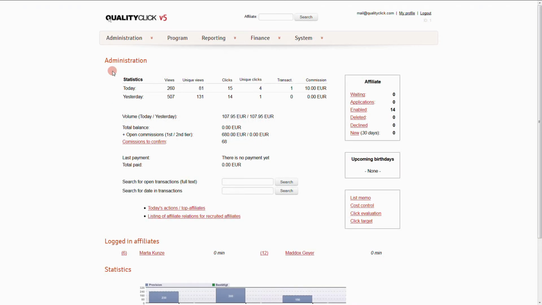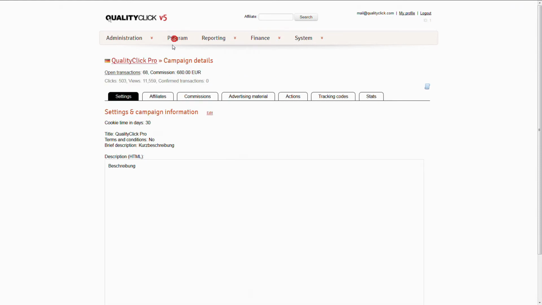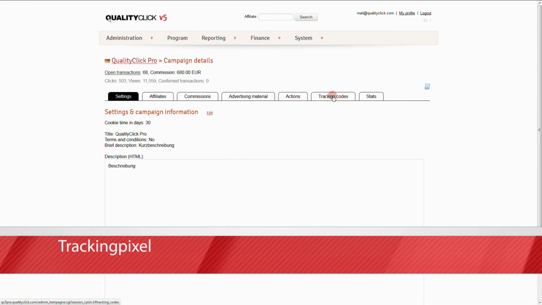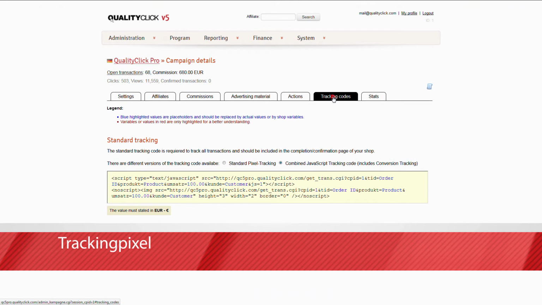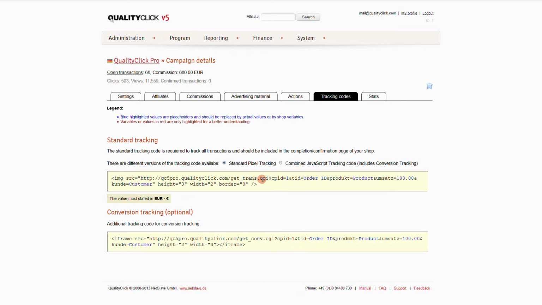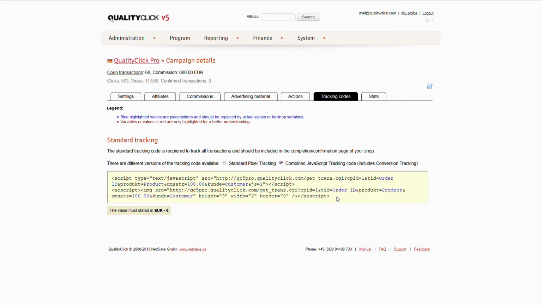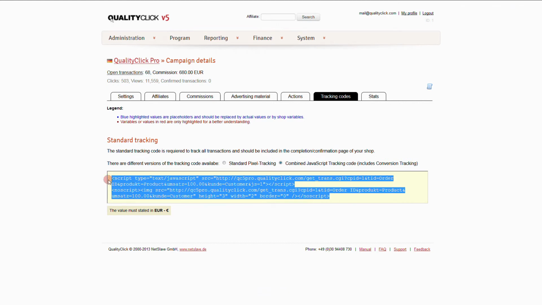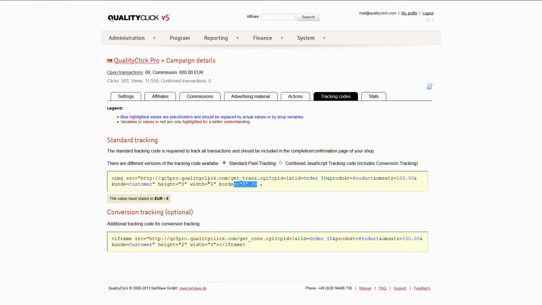So I'm back in the administration interface, logged in as manager 1, and let's have a look at the tracking code. You'll find it here under program or your specific campaign and tracking code. And you have two possibilities. Normally this is what you end up implementing in your shop. This is the normal standard tracking pixel. This one, I will tell you something about it. And the conversion tracking code.